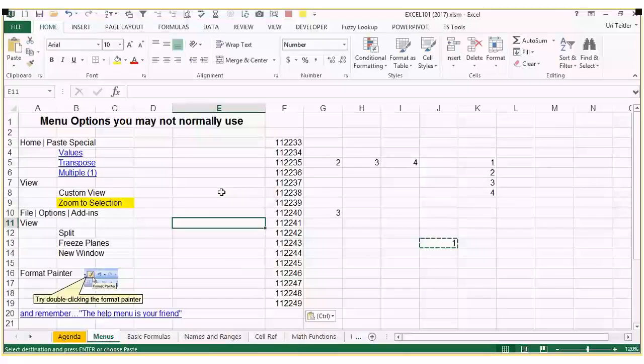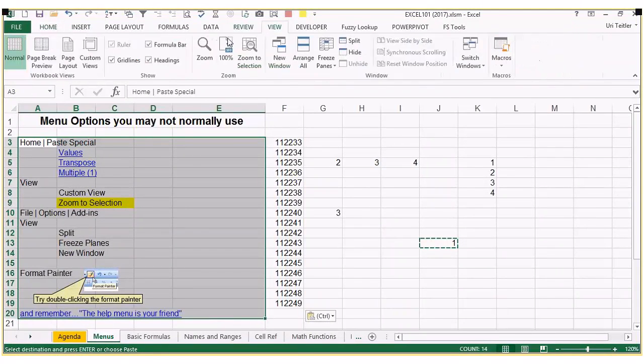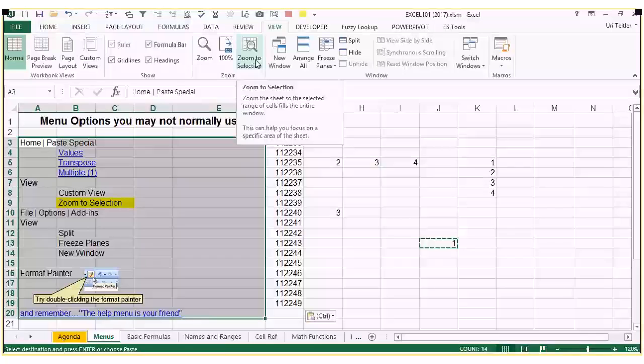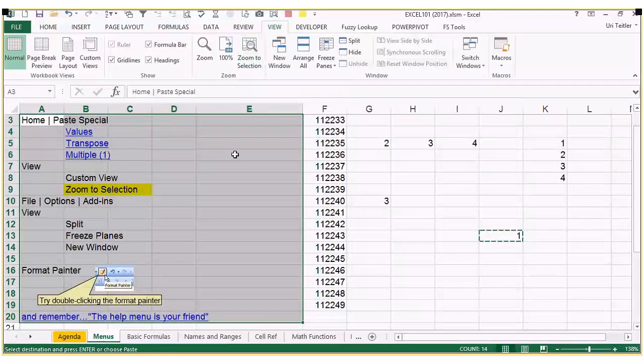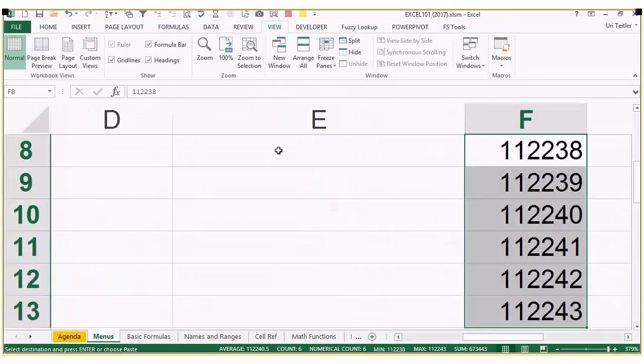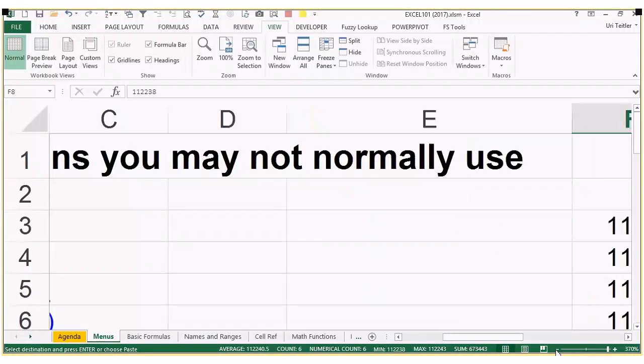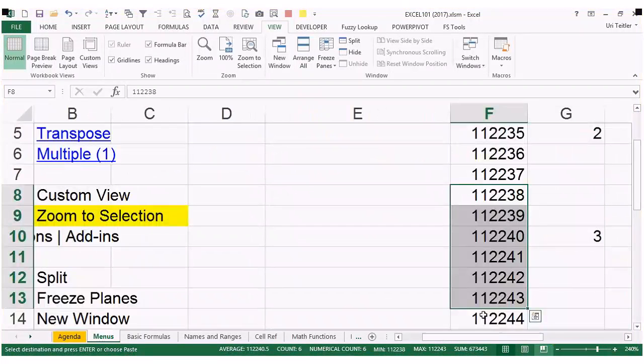View. So here, good for presenting, if you want to zoom, you go to View. You can zoom to selection, and you can see it's just zoomed into that particular selection. So if you've got really bad eyes, you can zoom into that selection there. Take note. Otherwise, we can zoom back.